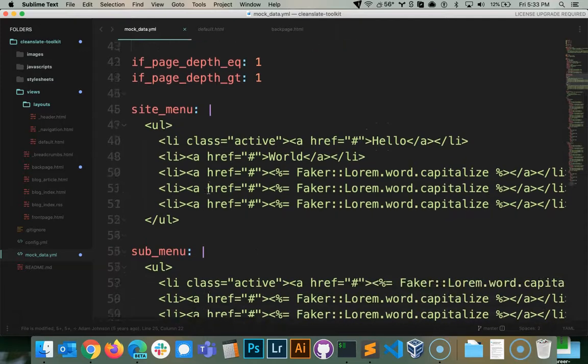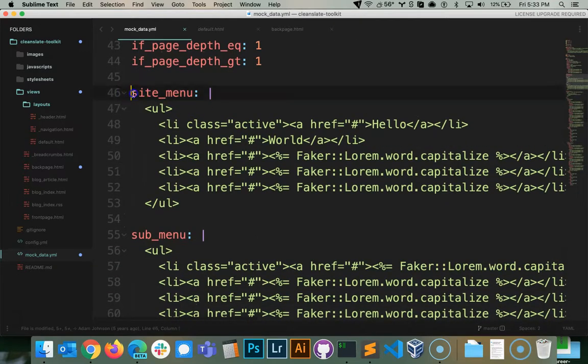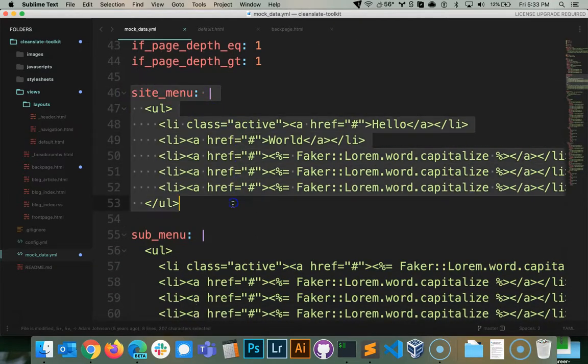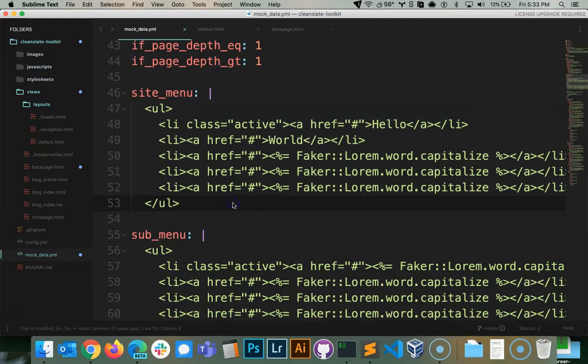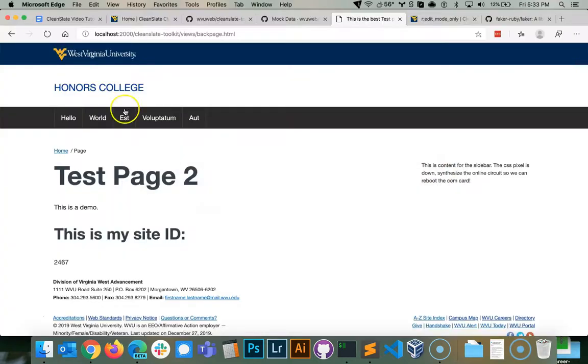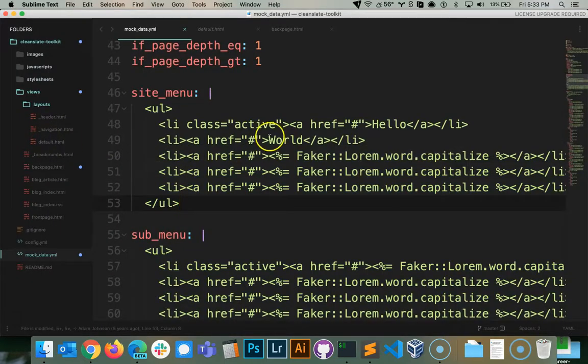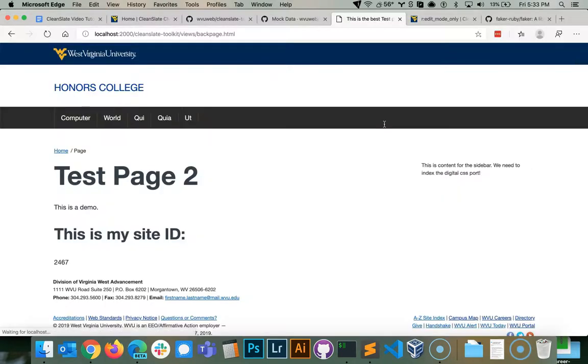So another thing that you can customize in Hammer is how your menus look. So for example, this is the site menu. This is the main navigation of the site. You'll notice here it says hello, world, and then some random characters here. We can actually say here, I don't know, what do we want to say? Computer right here. And it changes in the main navigation.